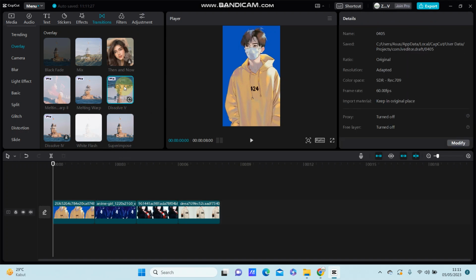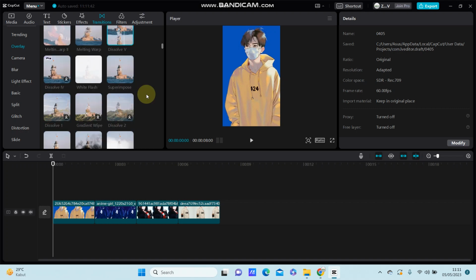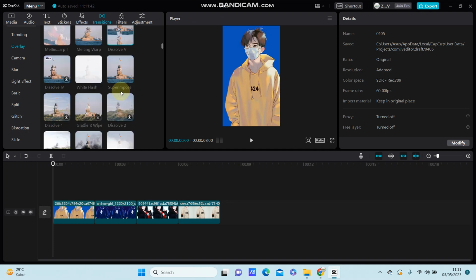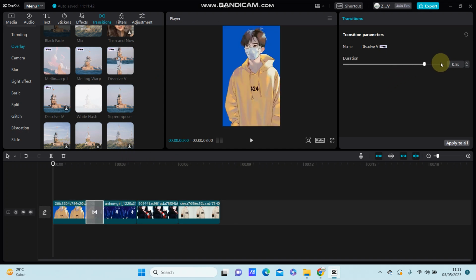So this is perfect. You have to join Pro to be able to use this effect, but you can change the transition to dissolve 2, 3, or dissolve 1 if you don't have CapCut Pro. Then set the duration to 1.0 second, apply to all the clips, and see the result.